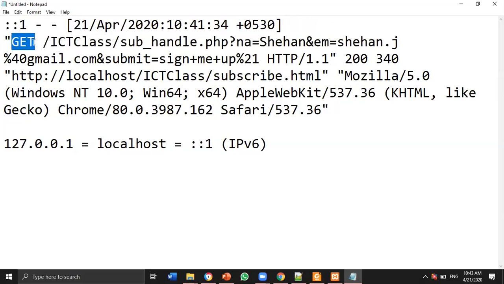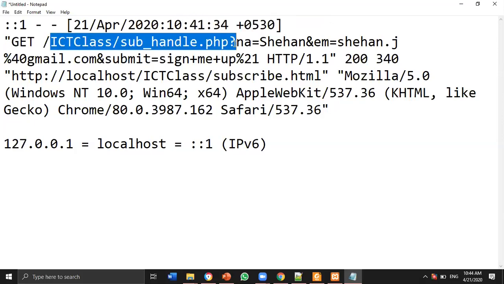Now this is what the server gets, some information that the server keeps as a log. This person sent me the information, and if it is an error, it keeps another separate error log as well. This is the access log, right? So from the local server, it follows on localhost ICT class sub handle PHP.